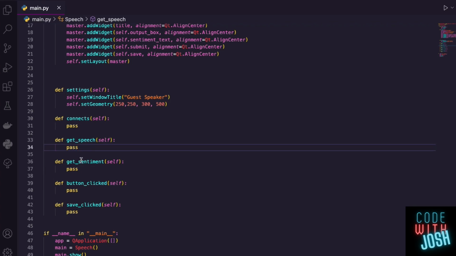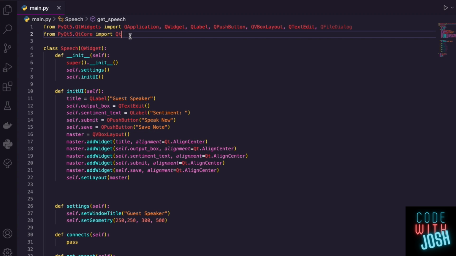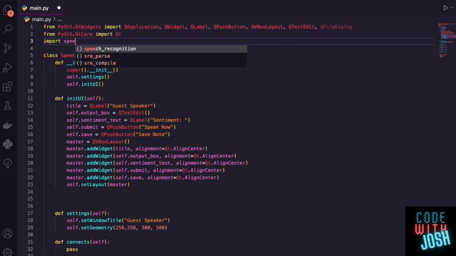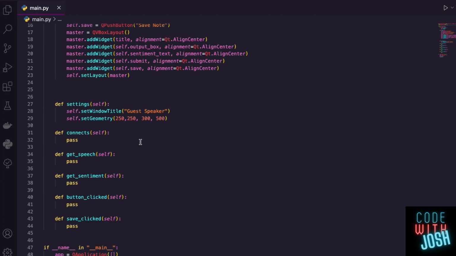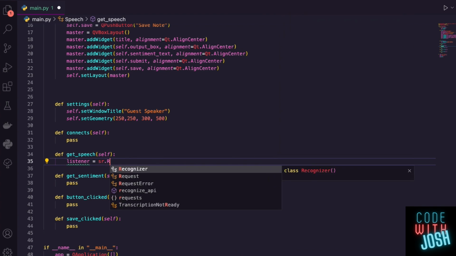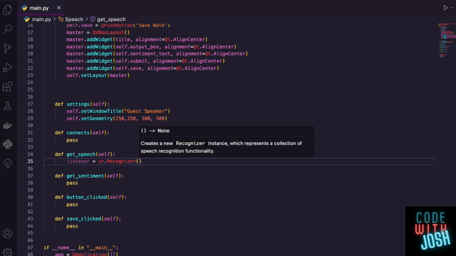Inside speech, I'm going to go to the top first, and I'm going to import what we installed, speech_recognition. That's too long, so I'm going to give it a nickname of sr. Going down now to our getSpeech method, I need to create a listener. I like to call it that, so I'm going to tap into Recognizer, that's from our import right there. This is like a person who's listening to us speak. Think of it that way.